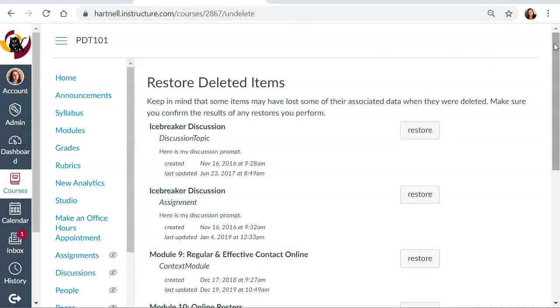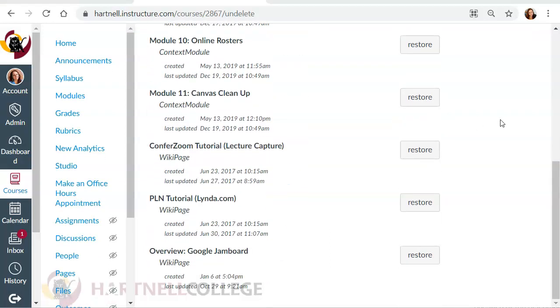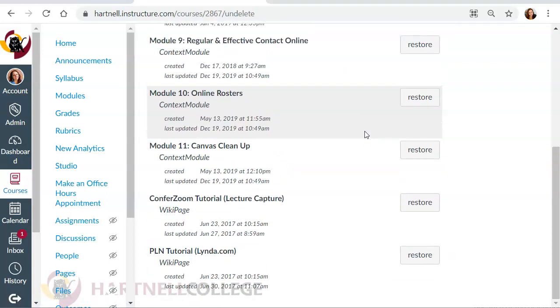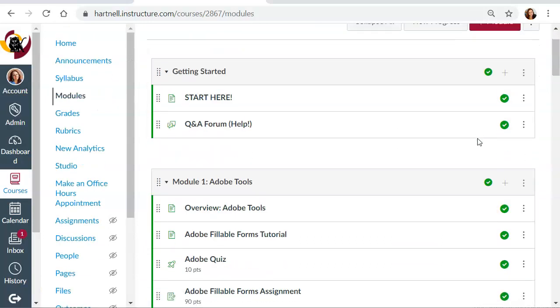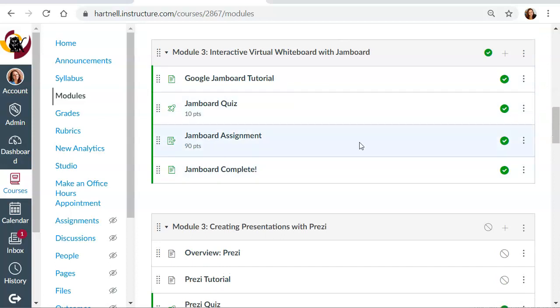Now you may need to scroll down a little bit to find it, but you'll see when the content was created and when it was last updated. So we're going to scroll down all the way to the bottom and we see our most recent content, and I'm going to click restore and OK. And that's it. If I go back into my modules, and I scroll down to that particular module, it doesn't replace it in the module, but I can re-add it because the page is available again in my course.